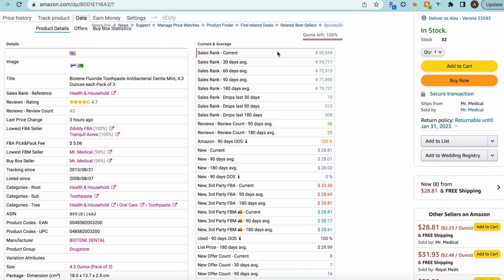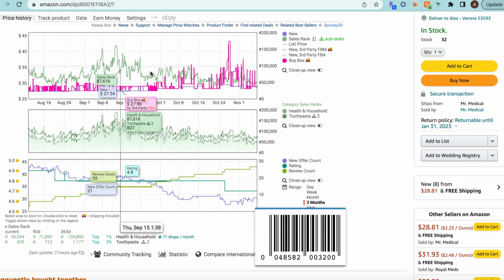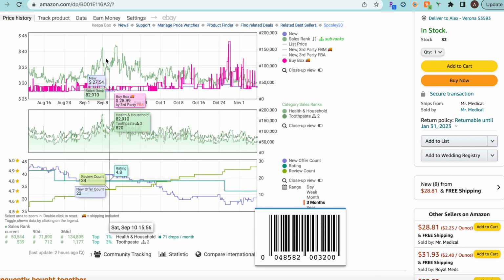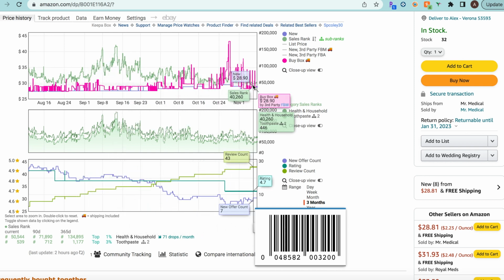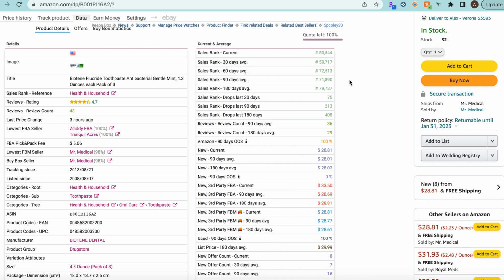really you want to understand what the sales rank is doing over time. You can kind of see a trend here. Maybe you see that it's a little bit higher back in mid-September. And then now that it's early November, we see a little bit lower. The numbers in the data tab really paint that picture for you.